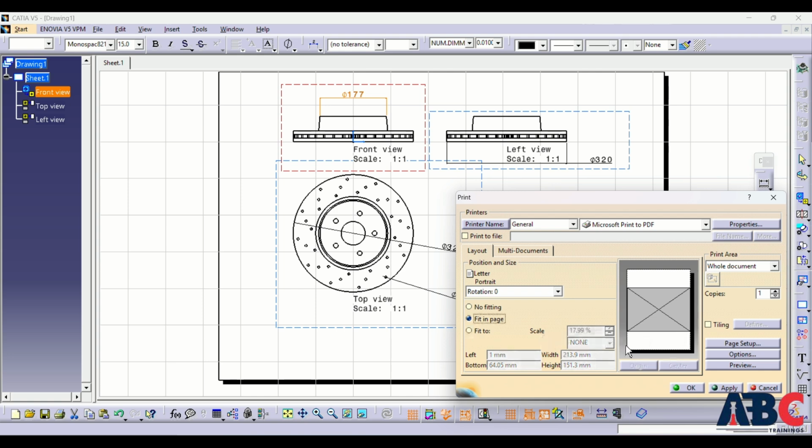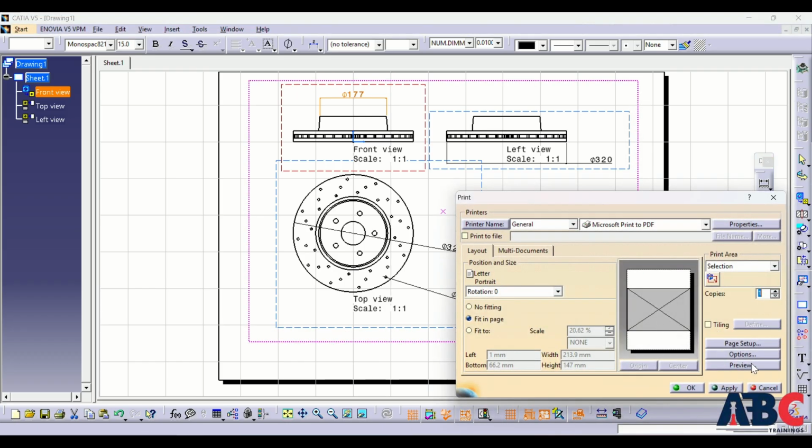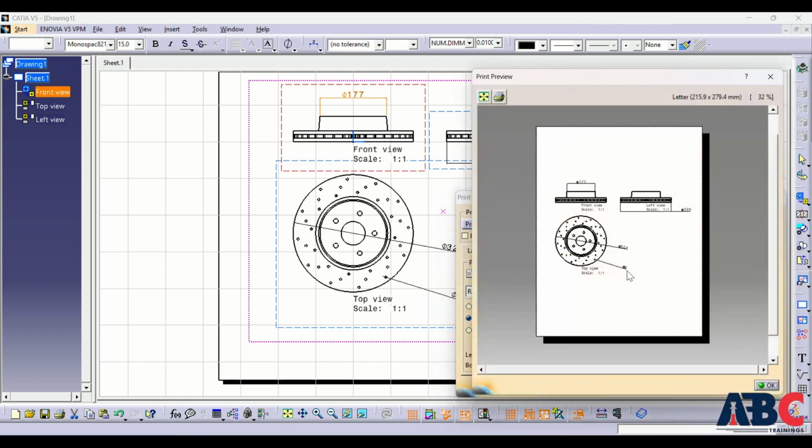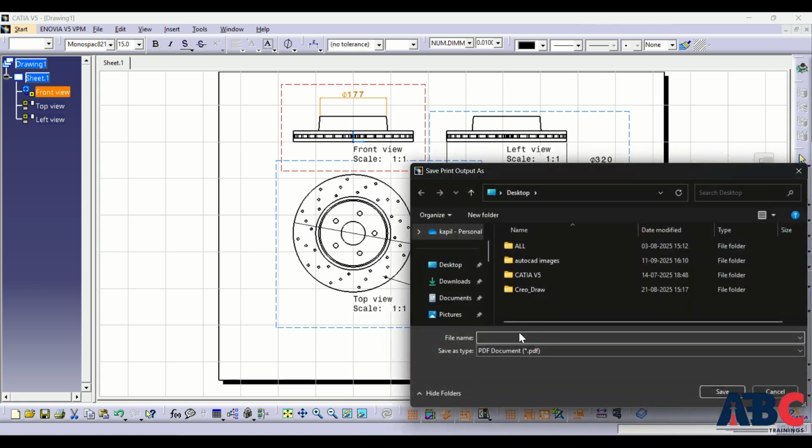After that, page setup and options, previews are there. Whole document. We want the print area as a selection. You can select here. You can select from here. Yes. And preview. You can see, this one is a preview of it. And apply and OK.